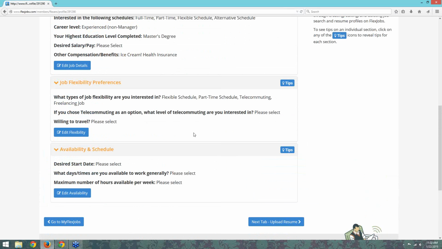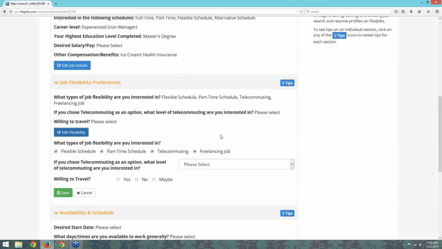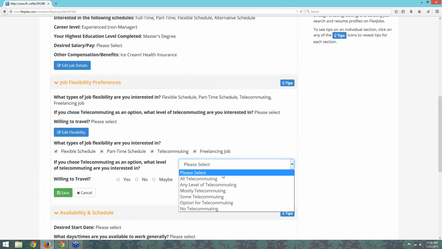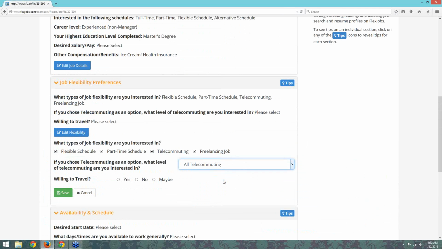And the next boxes are job flexibility and preferences. And again, you want to select the schedules that you would be interested in. A lot of our job seekers will select telecommuting, and then if you do, you can select the level of telecommuting that you would like, and if you're willing to travel.